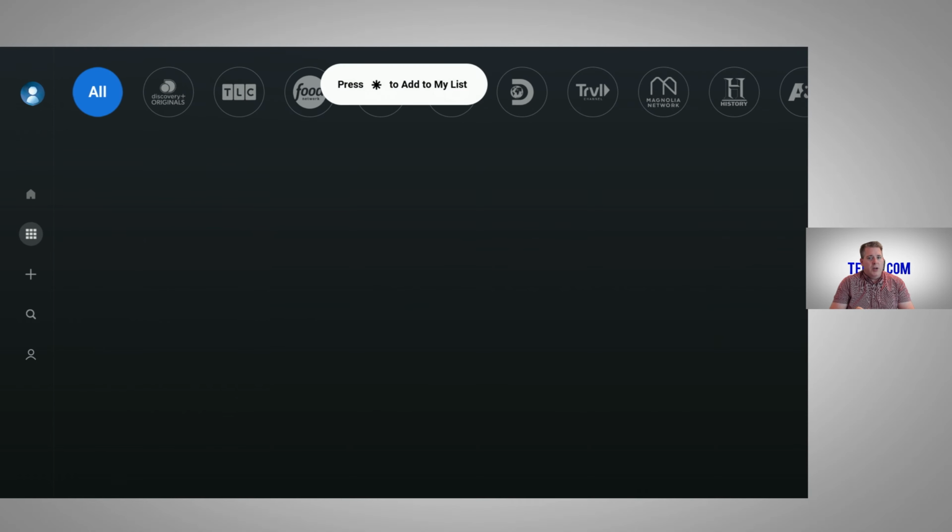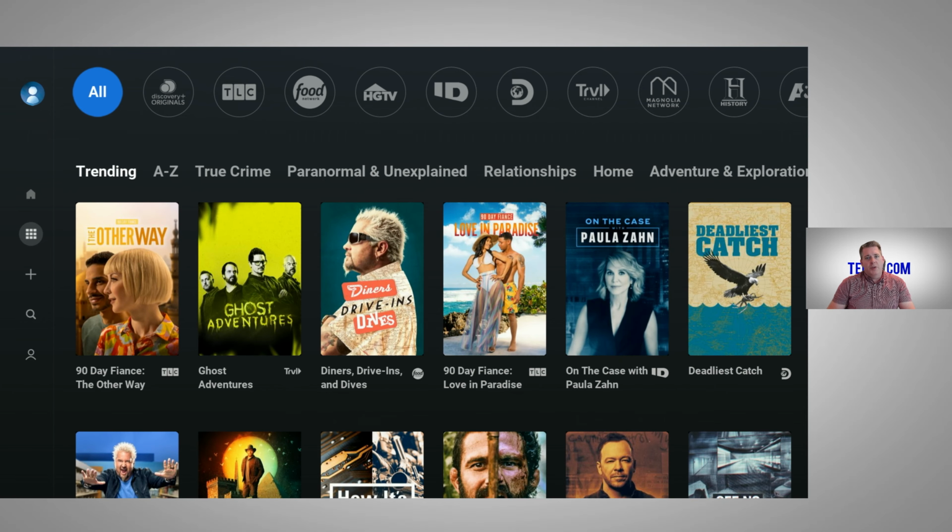And another section here we can go to is Browse. Now, this is similar to some other streaming services. They call it categories or channels. And here's where we can really access pretty much everything that's on Discovery Plus.